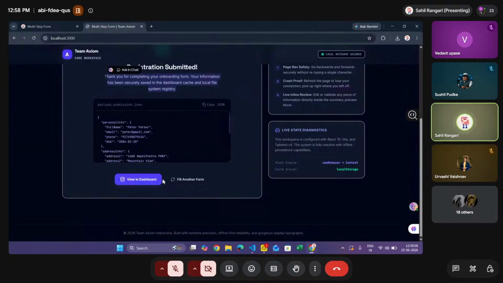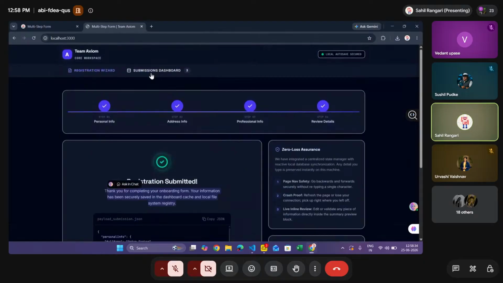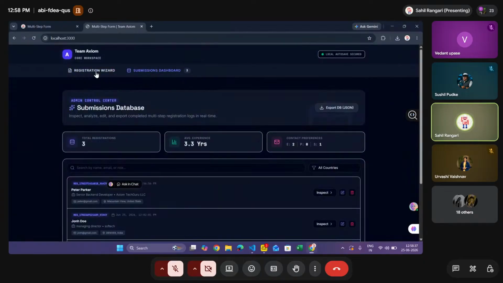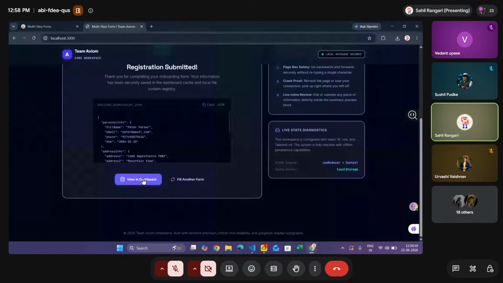So in the bottom side, we have two buttons added here: view in dashboard or fill another form. I can click on fill another form, so I'll jump to the first step and enter another data row and the user details here. Otherwise, I'll just go back to view dashboard. I will check all the data which I entered till now in this tool. Also, we have the submission dashboard in this section.